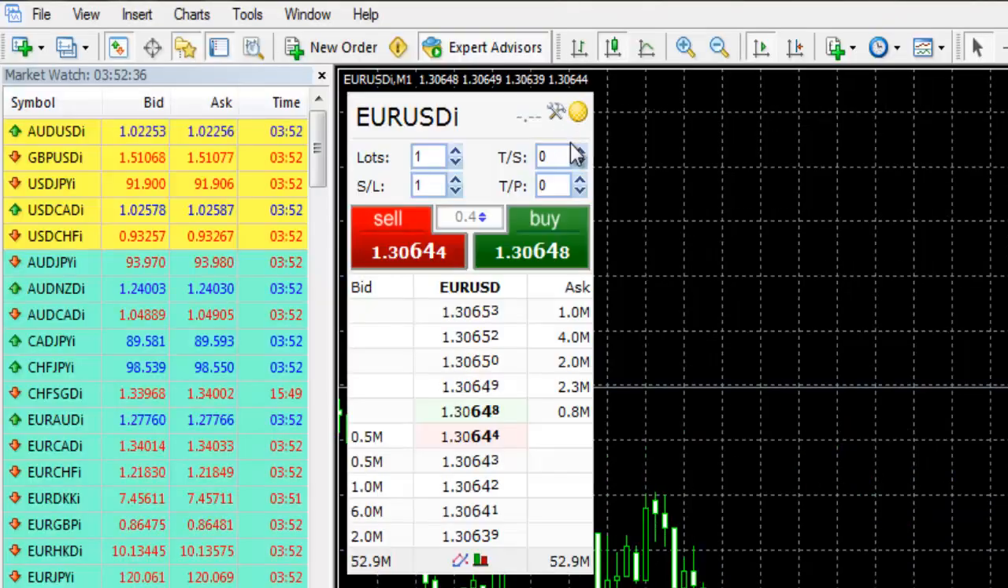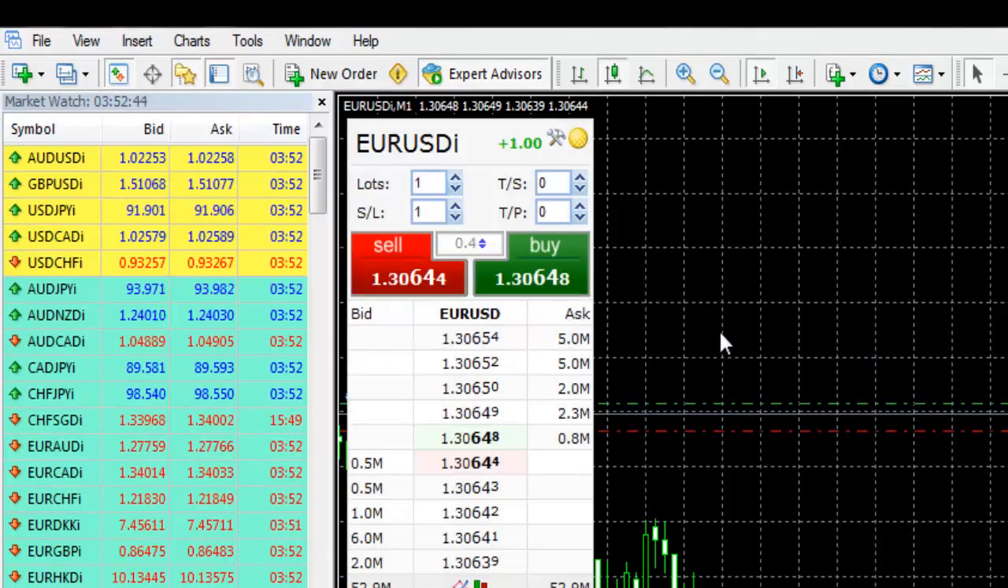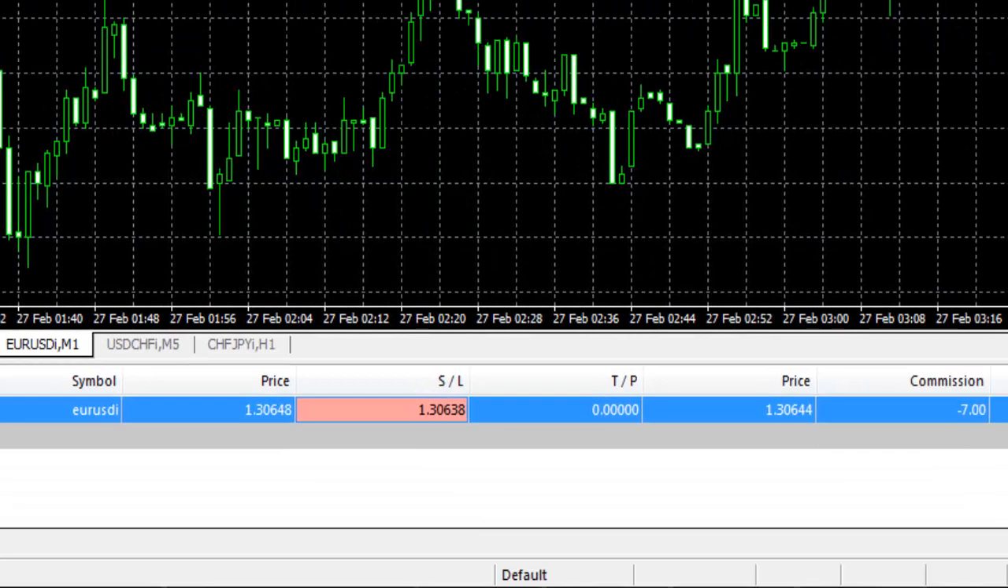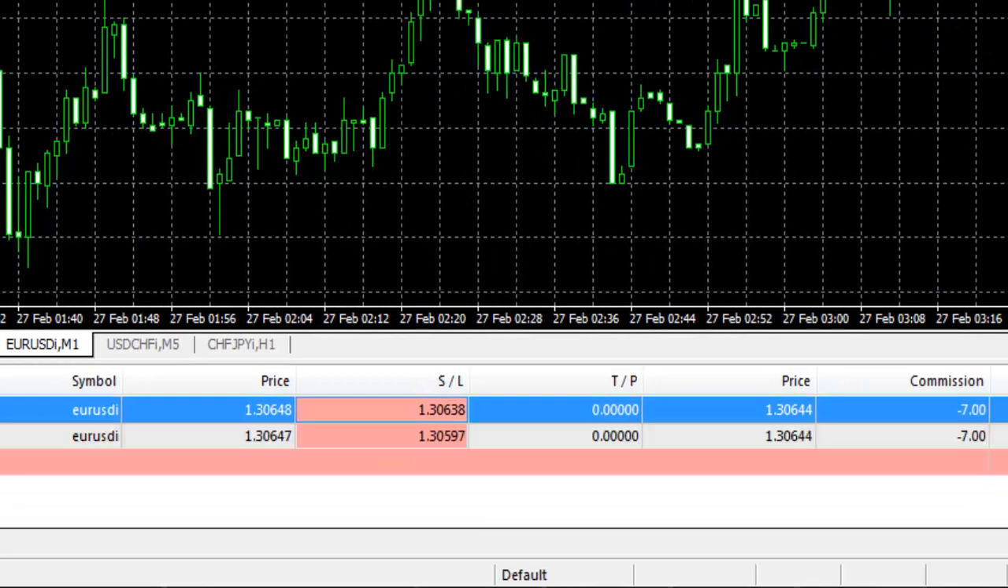Now to open a position using the one-click trading option, simply click on either the bid or ask price, depending on the order you'd like to place. And as you can see, the new trade is displayed in the trade terminal below. With each click, a new position is entered, like this.